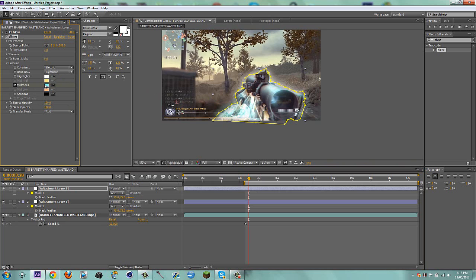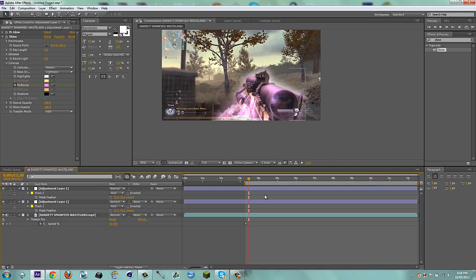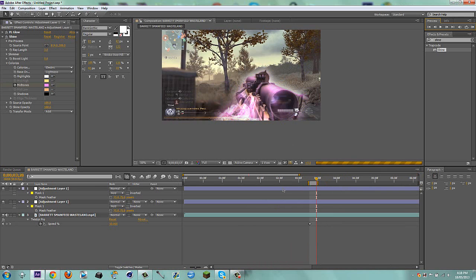Go over 10 frames. Can't pronounce my words today or even say anything. And let's make this a nice pink. So now let's just go into this, and I'm just gonna RAM preview these 10 frames. And surprisingly, it's taking long for 10 frames. Holy crap. But as you can tell, it's changing colors and it looks really awesome.